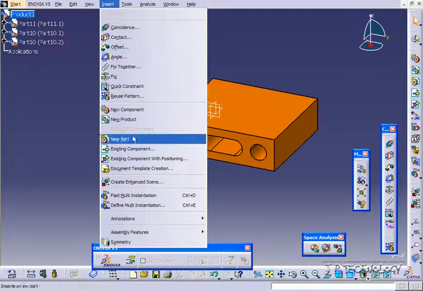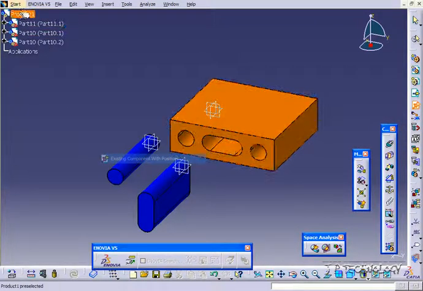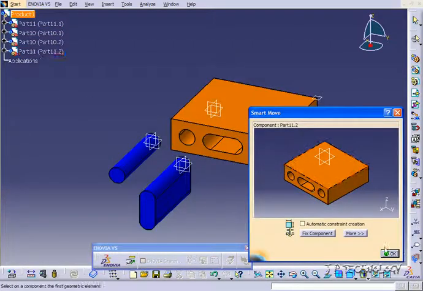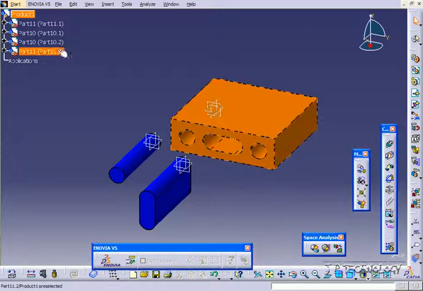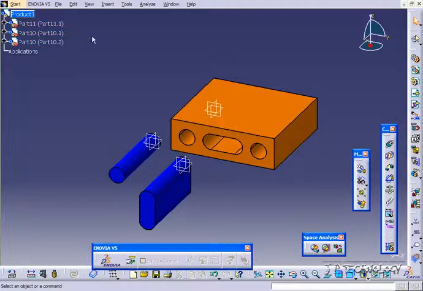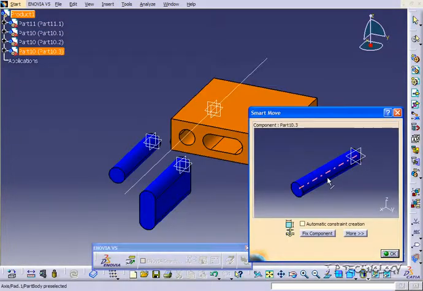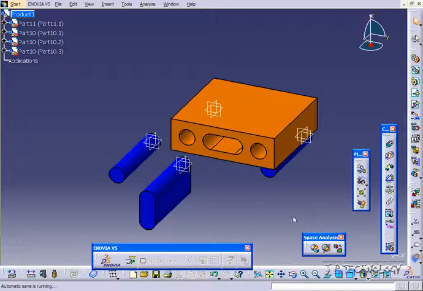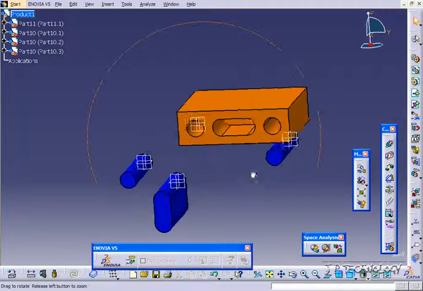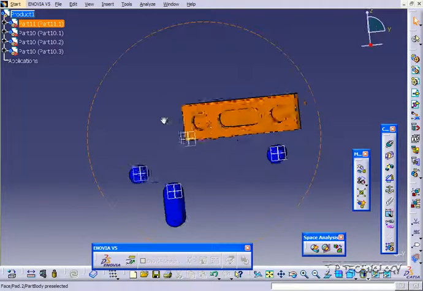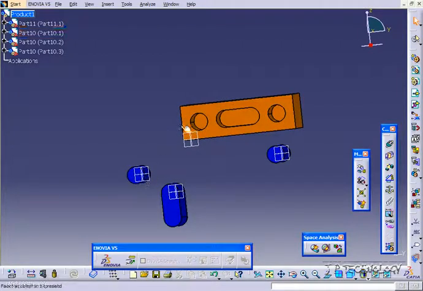Let's click Insert, Existing Component with Positioning, Product 1, 111A. Oh, wrong one. Let's delete this, and let's bring in 111B. And we'll just move it out to the side. Click OK. So now we're going to use the coincidence constraint to bring these guys and snap them into the circle. So one circle into one circle.